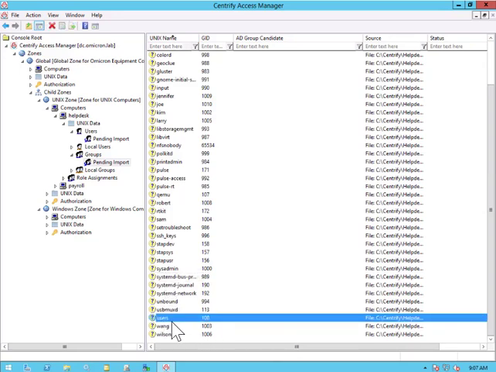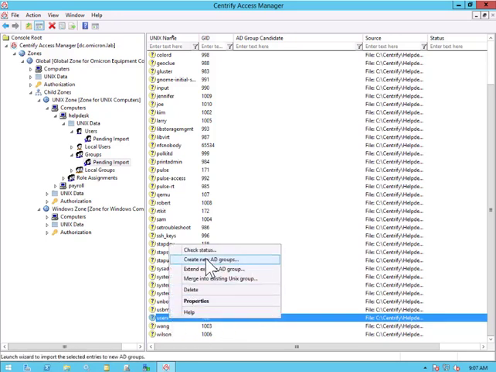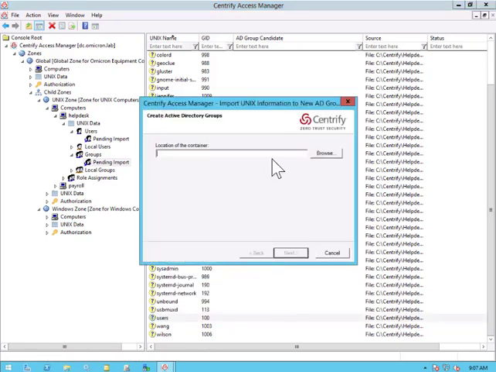The only difference here is that I don't want to check a status on this because I don't have a group candidate that applies to help desk Unix users. There is an Active Directory group called users, and I certainly don't want to make any changes associated to that group. So what I'm going to do here is right click on users, and create a new Active Directory group instead of checking status. So I'm going to go ahead and do that.